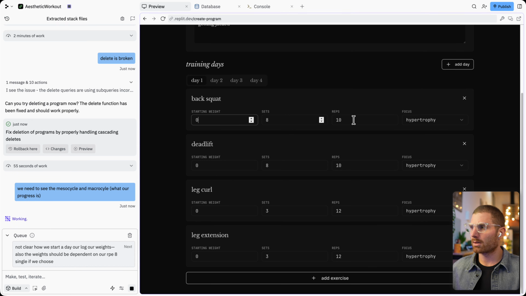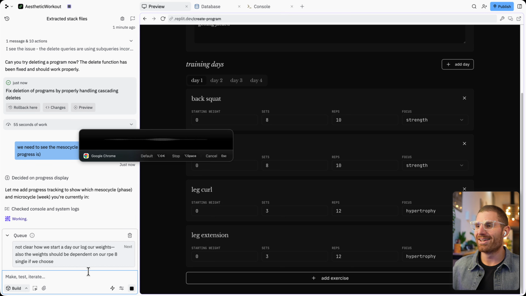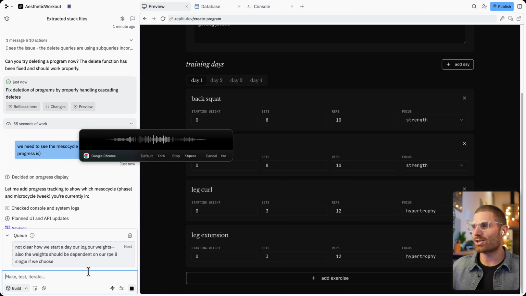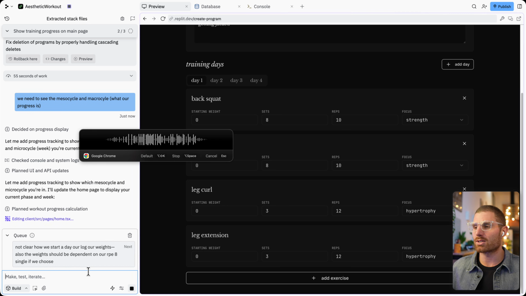Nice. So we can choose the focus, strength or hypertrophy. Okay. When choosing strength or hypertrophy focus for each exercise, we should adjust the sets and reps accordingly. Also, for hypertrophy exercises, typically we'd want to do 4 or 5 sets per day. And those should be a set increase then rep increase scheme.